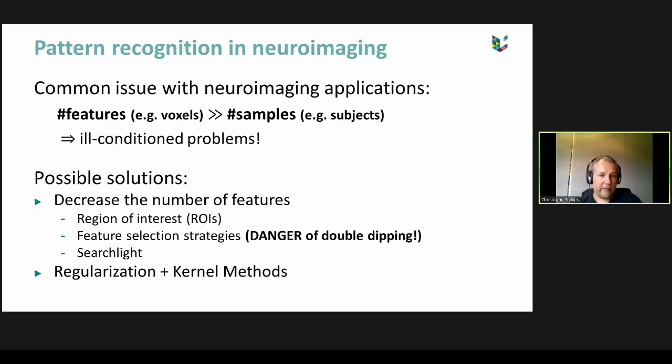One possibility to come out of this is to decrease the number of features. That is, we would just use a smaller number of voxels. So that would be focusing on regions of interest. You can try some feature selection strategies, though it can be dangerous in terms of double dipping, when you would be overtraining your model. Or you can apply searchlight approaches, where you focus on subsets of voxels in the brain.